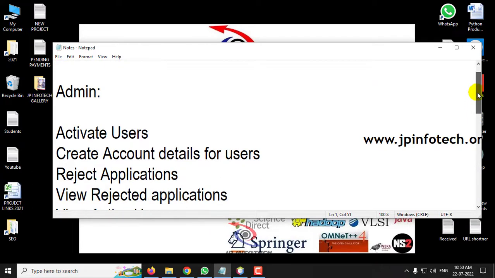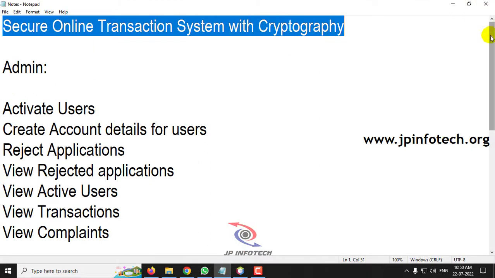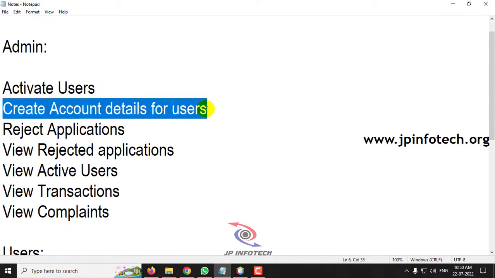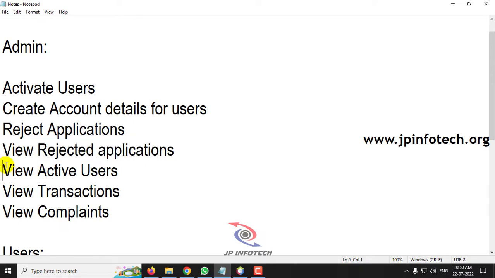So here we have two entities, admin and users. The modules and the roles of it you can see here. In the admin part we have the functionality of activating users, creating account details for users, rejecting applications, viewing rejected applications, viewing active users, viewing transactions and viewing compliance.